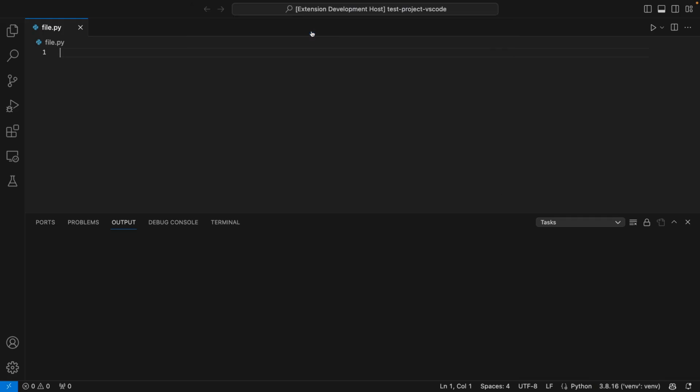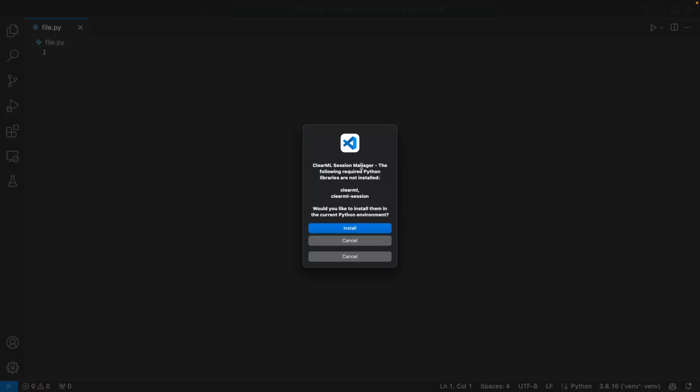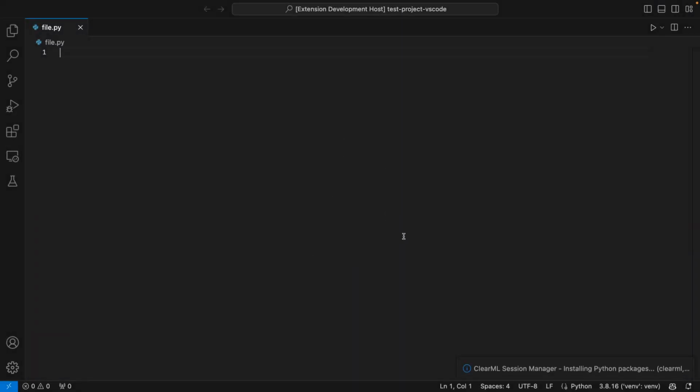And if I click install Python dependencies, I get a modal that pops up, and this modal says the ClearML Session Manager extension requires that these Python libraries be installed, and those libraries are ClearML and ClearML Session. And it asks if I want to install them in this current Python virtual environment. So awesome, I will click install, and they'll install.